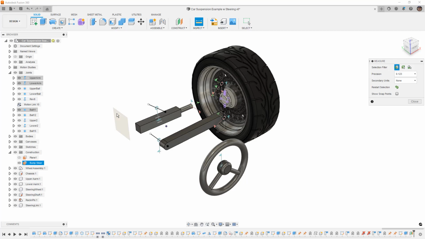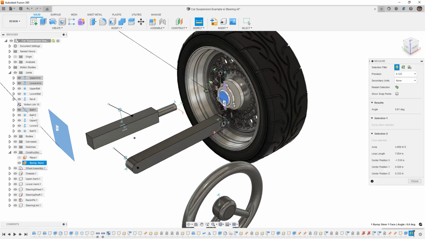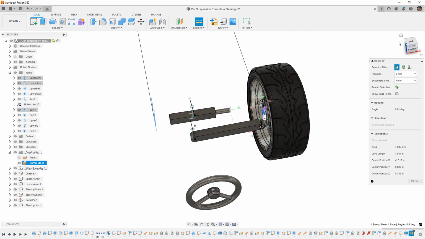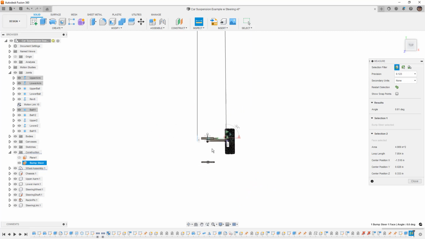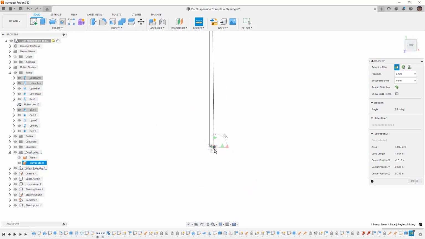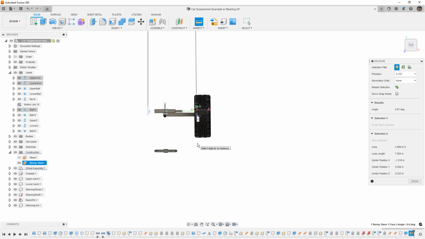So if we go to inspect and measure, and we measure this and this, what we should see is 0 degrees. Now, because this is a kinematic assembly, there's probably been a capture position at some point. We can see that it's 0.61 degrees, and we don't really know what direction that is. Now, if we take a look at this vertically, we can kind of see that it's actually pointing out. So this is toe out.